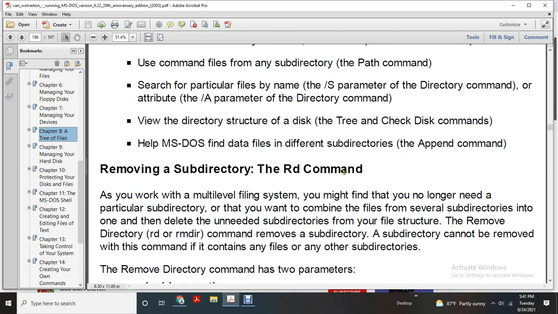Removing a subdirectory, the RD command. As with a multi-level filing system, you may find that you no longer need a particular subdirectory. You may combine several subdirectories into one, deleting the unneeded subdirectory from the file structure. The remove directory command is RD or RMDIR. A subdirectory can be removed with the command, but it cannot be removed if it contains any files or any other subdirectories.